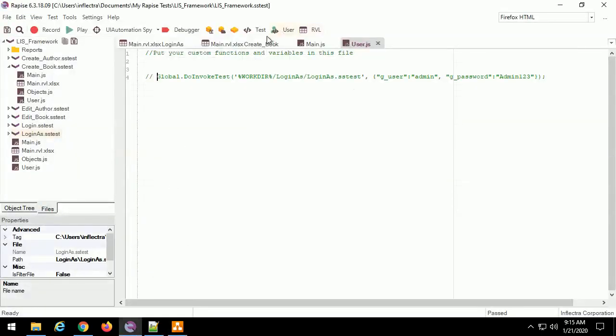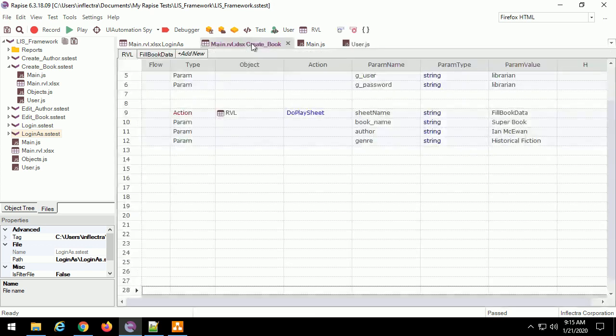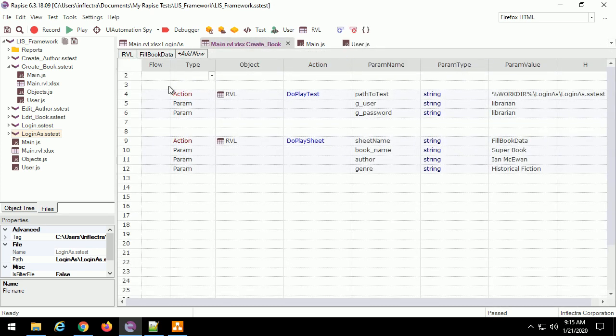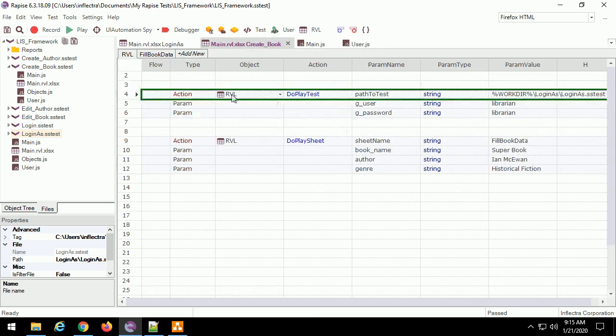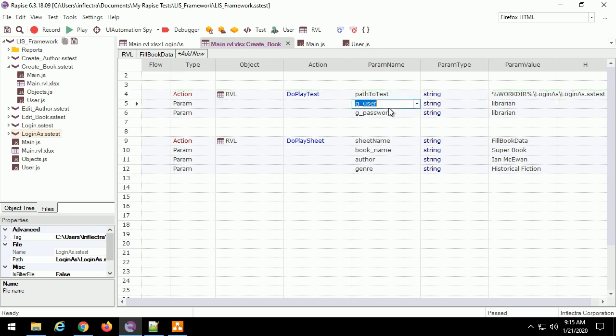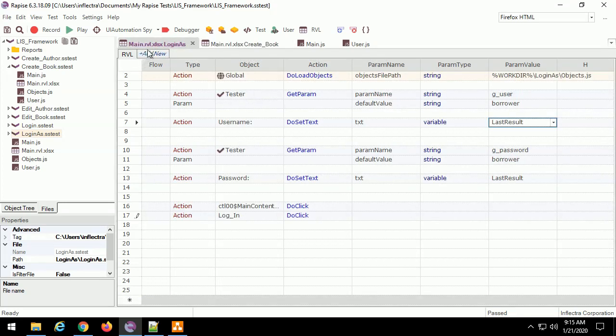Overall, it looks like that. If we look at the calling test, we see that it executes RVL.DoPlayTest, and then it supplies extra parameters, which are guser and gpassword. Then, inside the login as subtest, we read these input values using Tester.getParam and pass these values to the corresponding actions within the login logic.